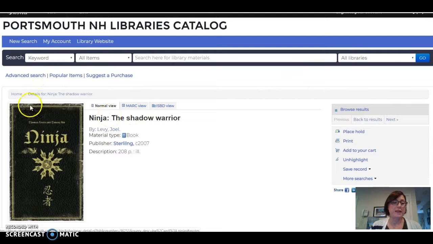Now, if you find a book that is not in the high school library, you can let me know, or you can always right here place a hold on a book in the public library. And as long as you have a public library account, which I can help you get, we can get that book for you to check out from the public library. You can also take a book out from the middle school or any of the schools in the district.